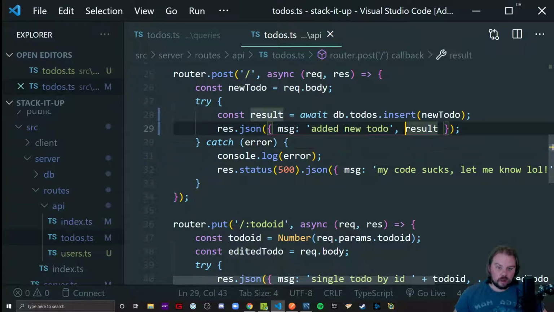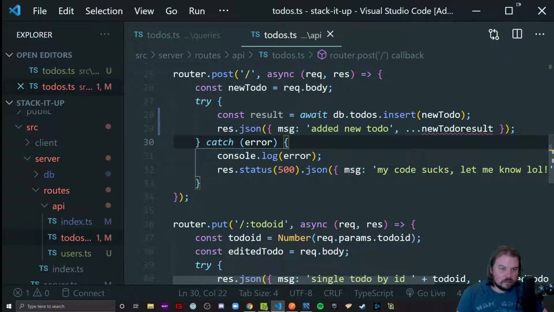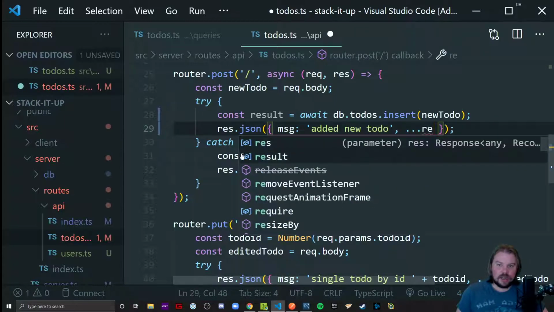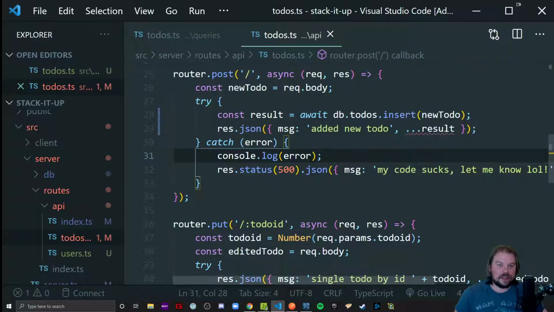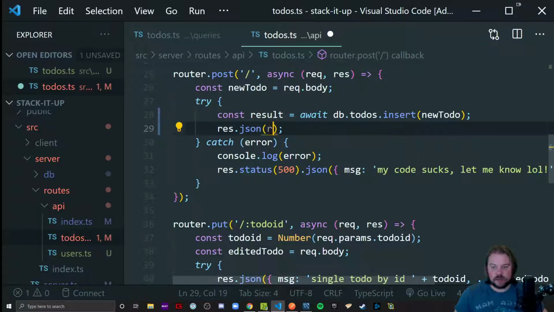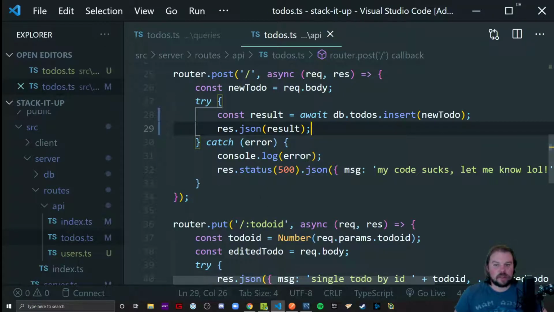Pretty cool. Or we can take it and spread the results out next to this message thing, but it has properties we don't care about at the moment. We can do that for now. Well, TS isn't going to be happy because it's like, I don't know what result is. So let's just send it as the default response at this point. I don't really care. There we go. Let's just send the result as the response in this case.